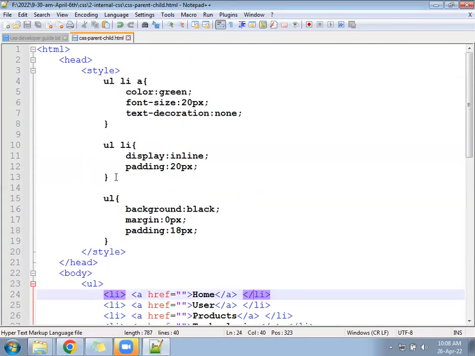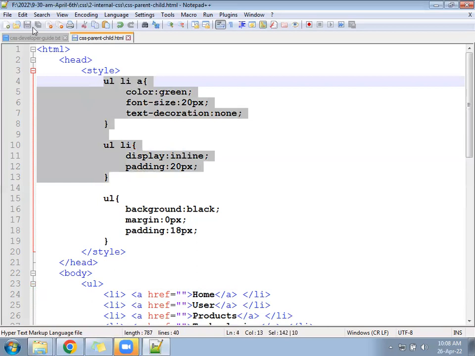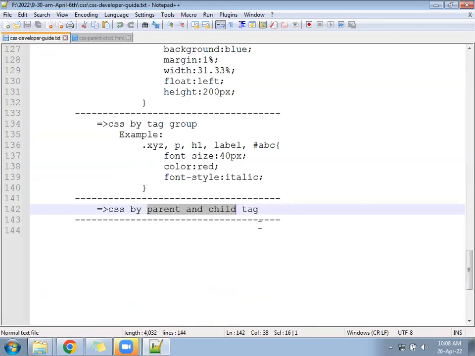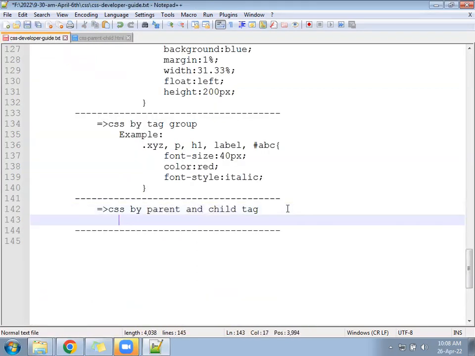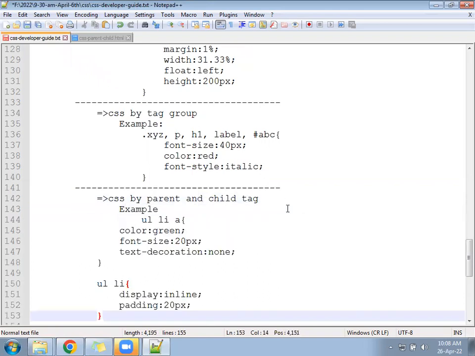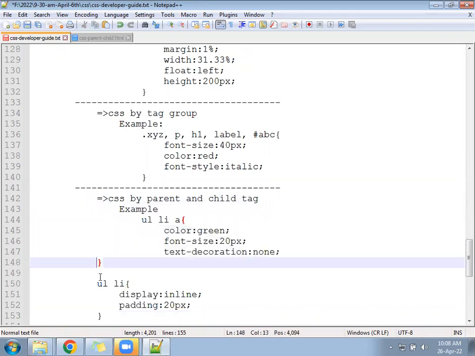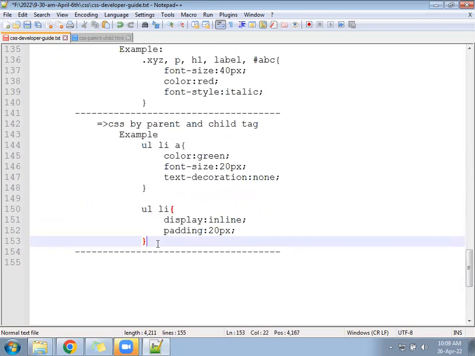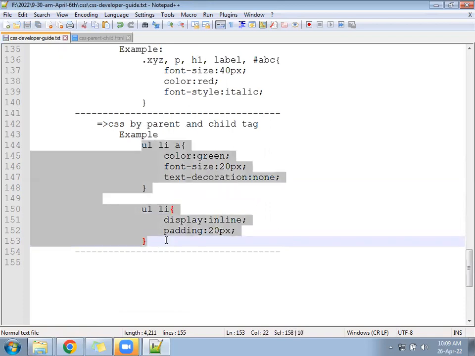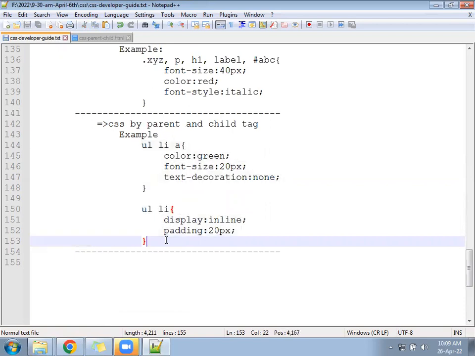Okay, so hope ready. Copy these two sections and come to your developer guide, and we can make a note in the last block as an example. So which tag is the parent tag? UL inside li. Just add like this, to become an example that we can follow further when we require it.